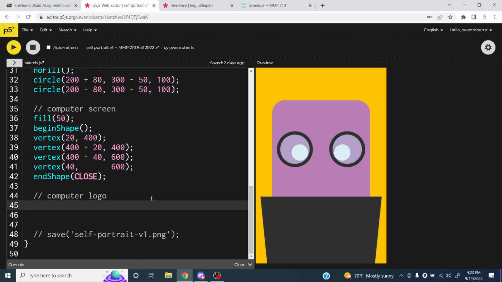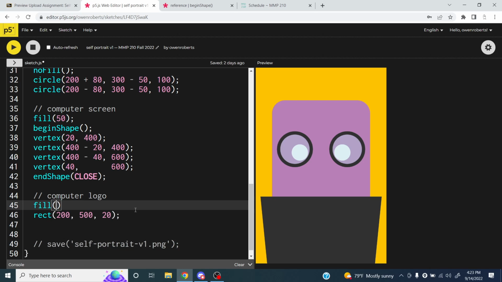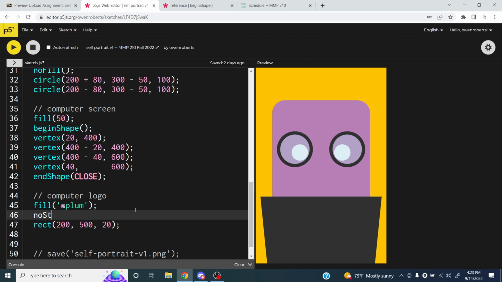Maybe I'll do like a goofy Windows logo. So I'll just use some rectangles. So I'll say rectangle. I'm going to try to guess where the middle of the computer is. It's probably at 300, or no, 200 is the middle of the screen. Maybe like 500 on the Y. And let's make it kind of small. So I'll do like 20 as the width, and I'll say fill is, let's match our character. We'll say plum for the fill and no stroke.